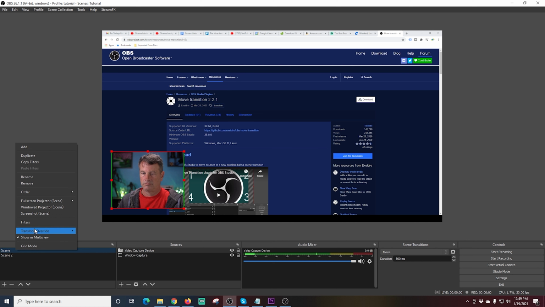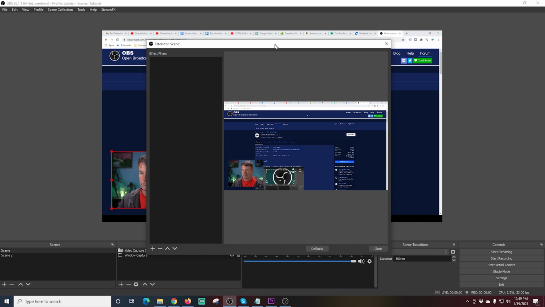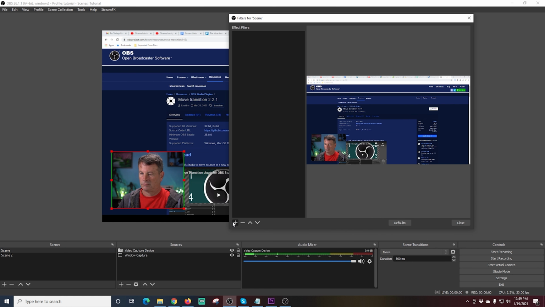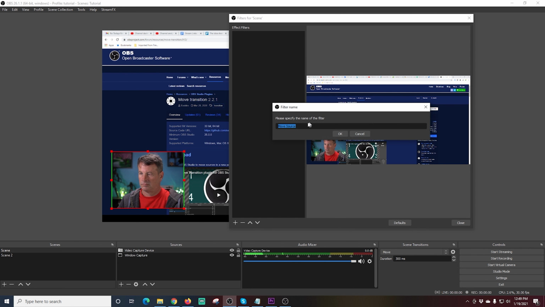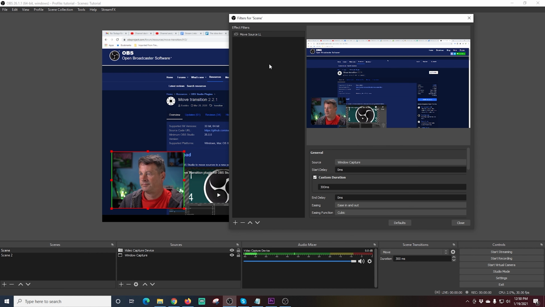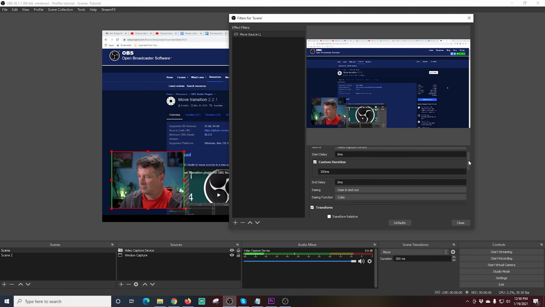Now what I wanna do is right-click on my scene and go to Filters. Now I'm gonna click the plus at the bottom and go to Move Source. And I'm gonna call this one Move Source LL for lower left, which is the position of my camera. Then I'm gonna click OK. I'm going to select the source here in the Properties window. In this case, it's my video capture device.